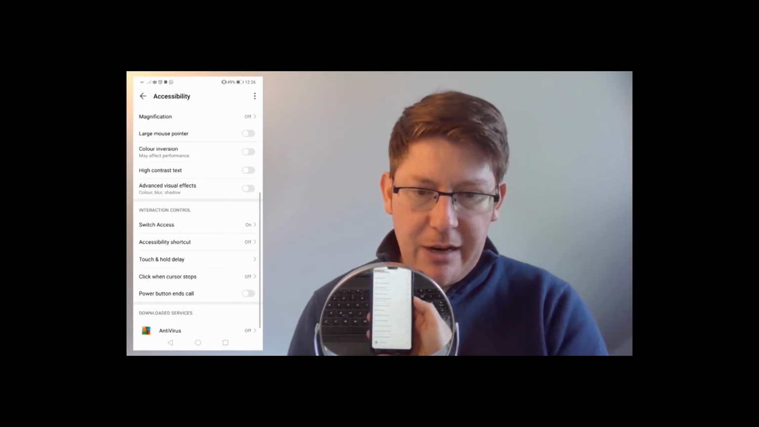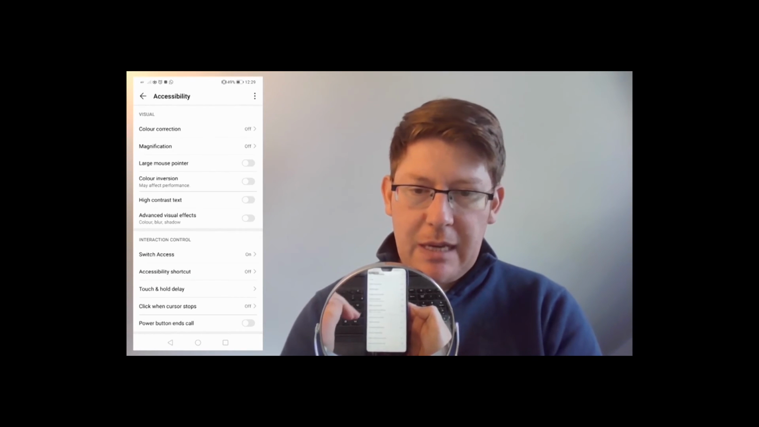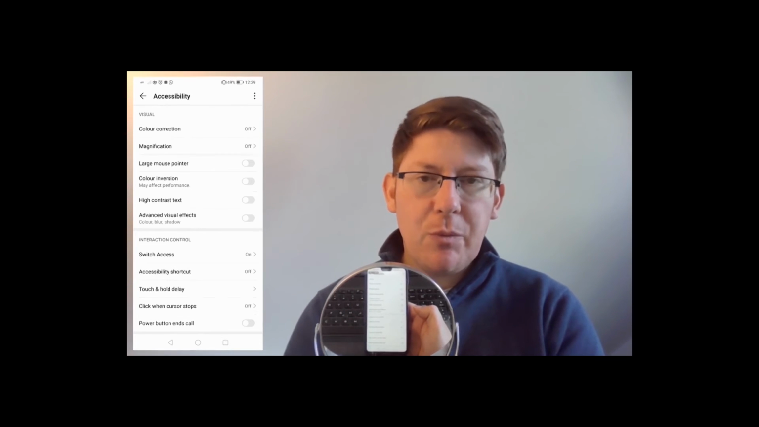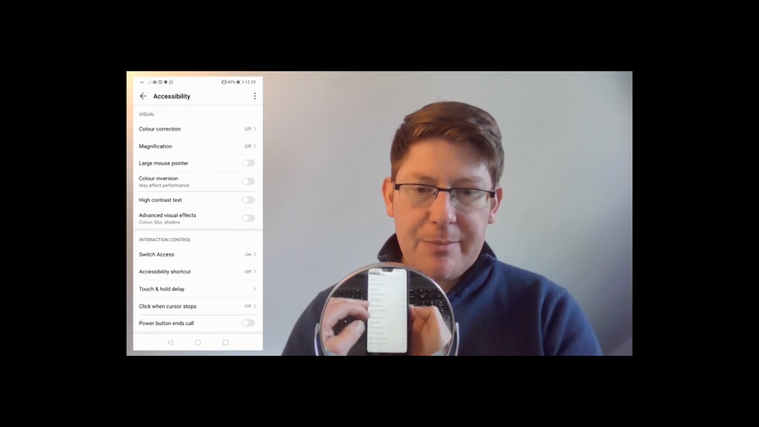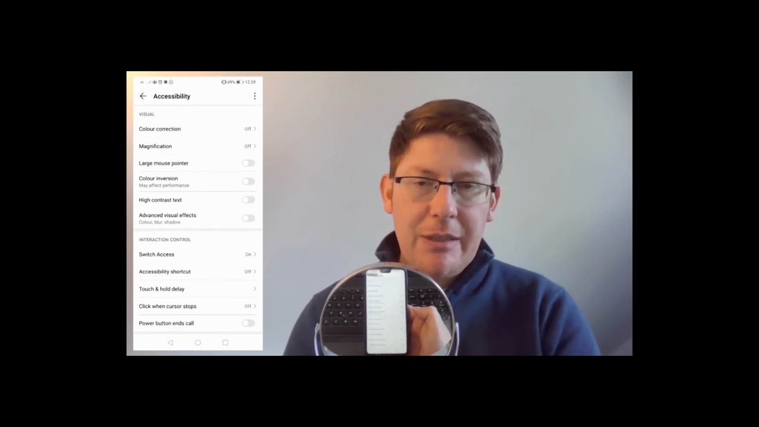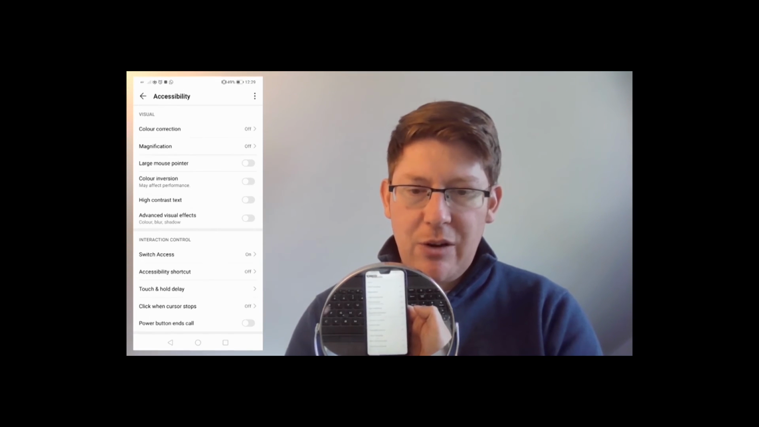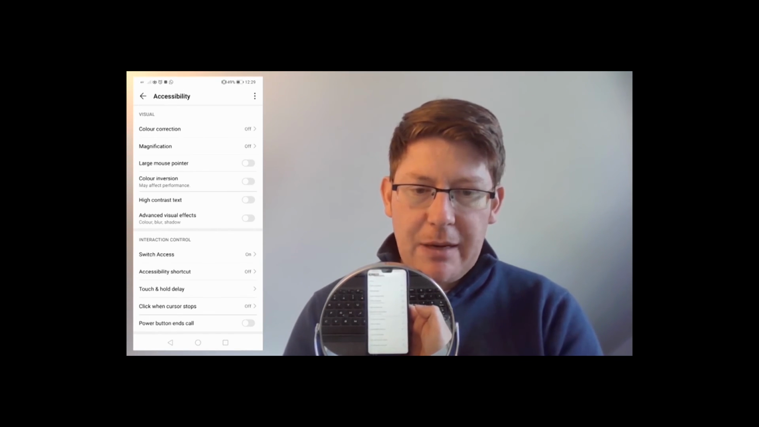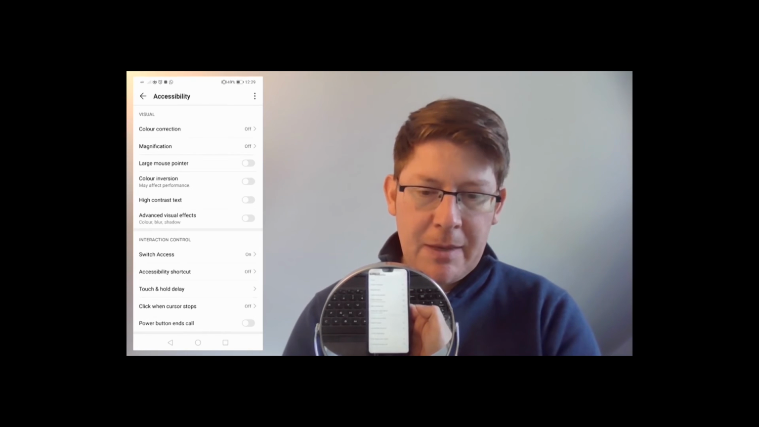So let's just turn that off. Okay, so we've skipped over a couple of features there in the visual settings. Some of them wouldn't necessarily apply to us all the time. They might be used in particular circumstances, such as large mouse pointer. Well, you have the possibility of connecting a mouse to Android devices. But if you're not doing that regularly, you won't necessarily need to worry about this particular setting. But you have the option to make the mouse pointer larger so that it's more visible on the screen.